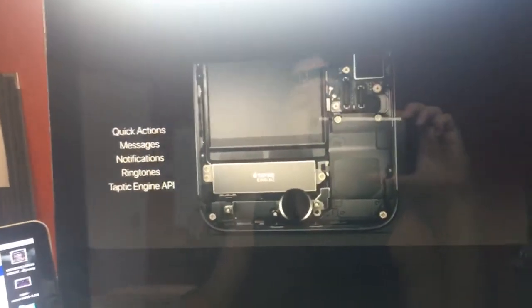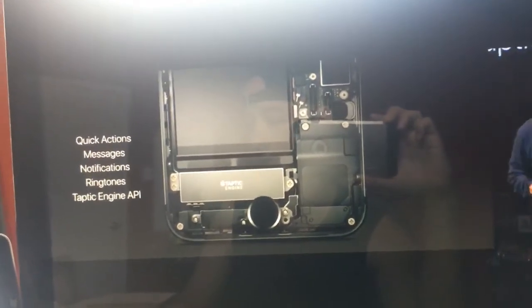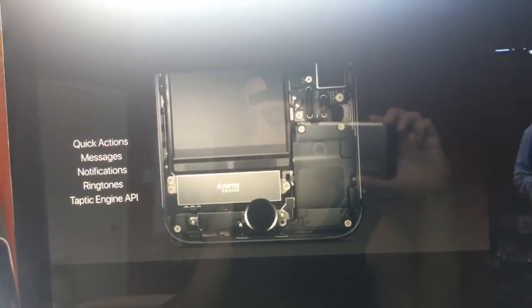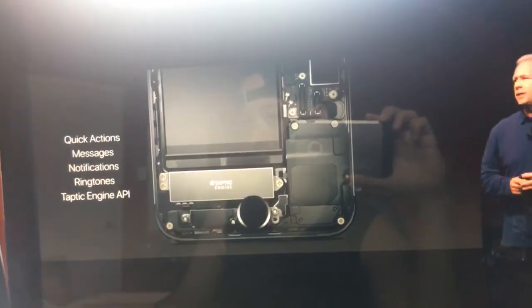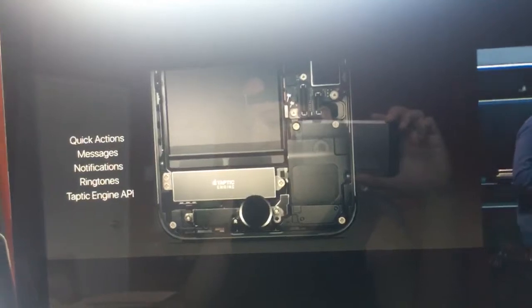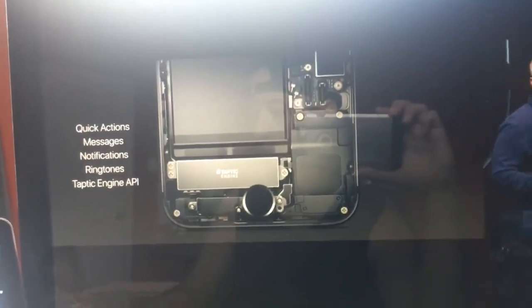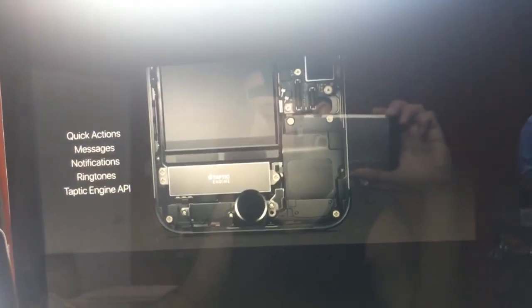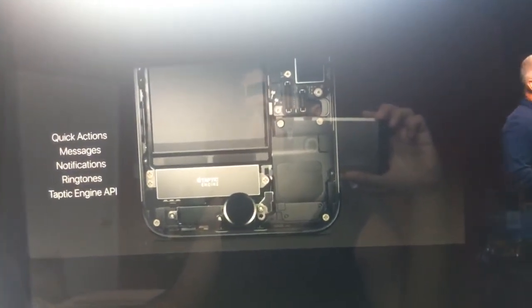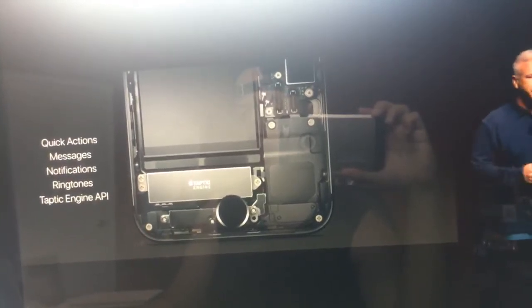So if you do a quick action like moving a widget, it gives you a nice Taptic feedback. There's unique feedbacks for notifications and messages and even your ringtones. And it's amazing because it can be programmed by third-party applications, and the applications that have started to work on iPhone 7, taking advantage of this Taptic engine, are creating new feelings and experiences that could not have been created before in a smartphone. It's really incredible.